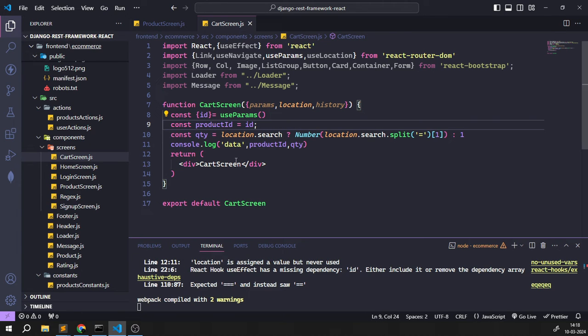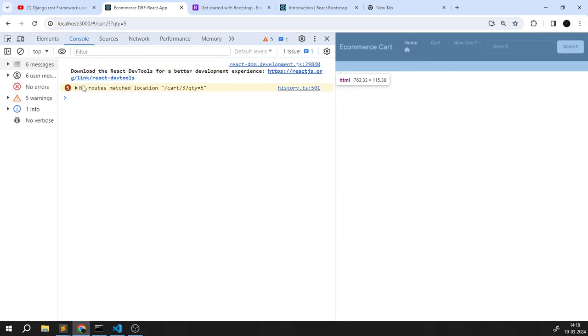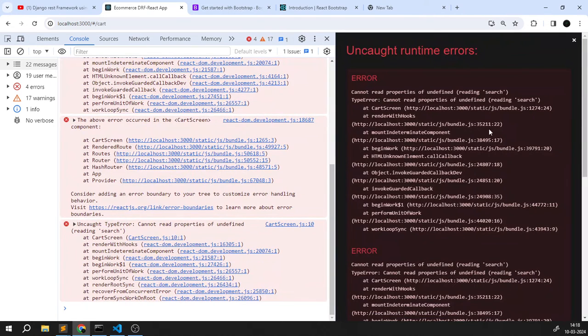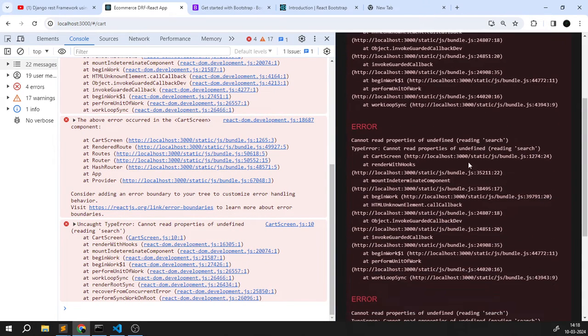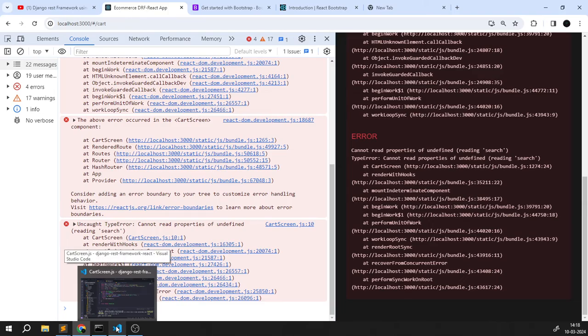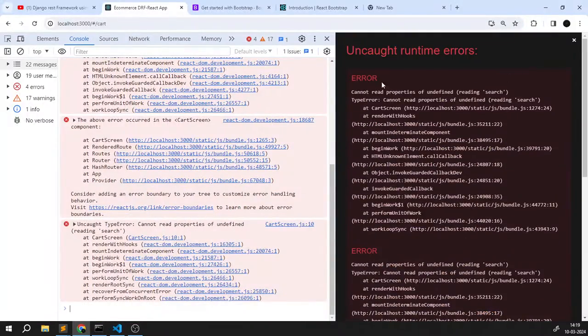Once I save, now you can see it has been coming as expected. If I refresh this specific page, now I should be able to see the output in the console. So right click, inspect, and go to the console. Let me go to the cart. Now I'm not able to, it says search is not defined. I cannot read the properties of undefined. It's telling me search over there. So that is one of the issues. Here is the error we have encountered.